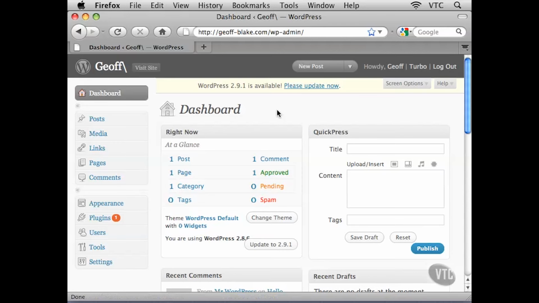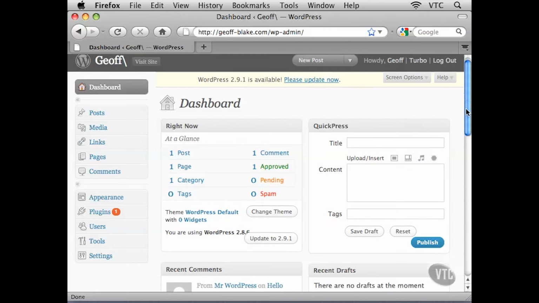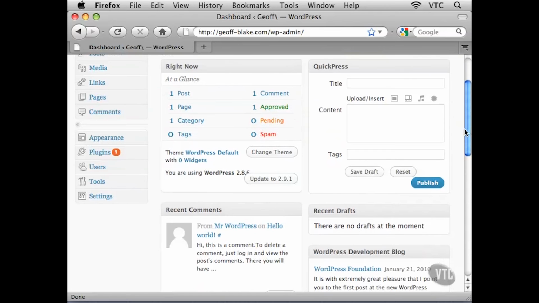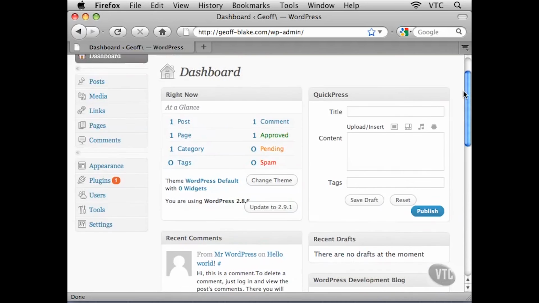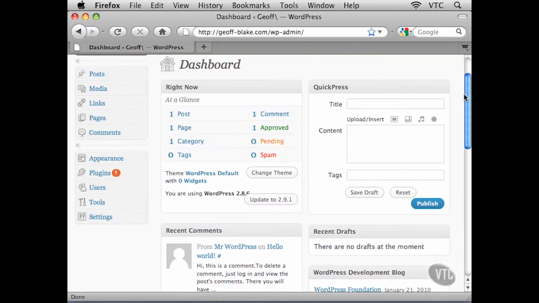The other thing that I want to take a look at here is our main dashboard view. So you may have to click on Dashboard over on the top left of this navigation menu that appears here on the left-hand side. So just make sure you're on Dashboard. Inside the dashboard, we have a whole bunch of workable areas that are referred to as modules. And as you can see, there's all kinds of modules. We have Right Now, Quick Press, Recent Comments, and you can continue scrolling down to view all of these different modules. So let's take a quick look at each of these modules here inside our dashboard.